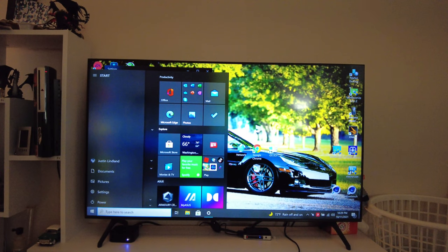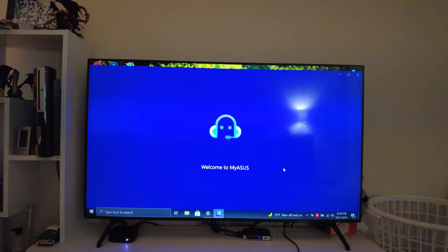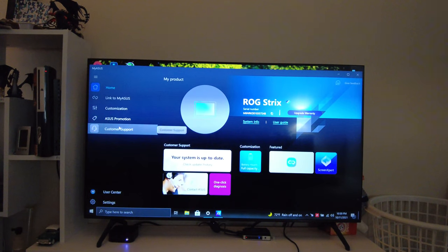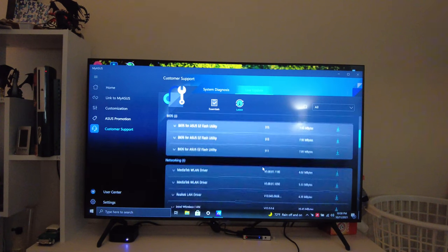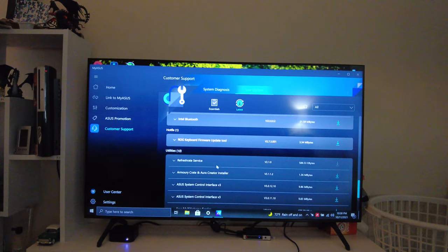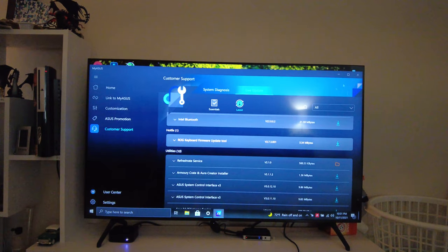And after you restart, next, what you're gonna wanna do is go to your My Asus app. So open that up, go to customer support, then go over here to live update, hit go over to latest, and you're gonna wanna go down to utilities, refresh rate service, just hit download, just download it on your desktop, like so. Here we go.